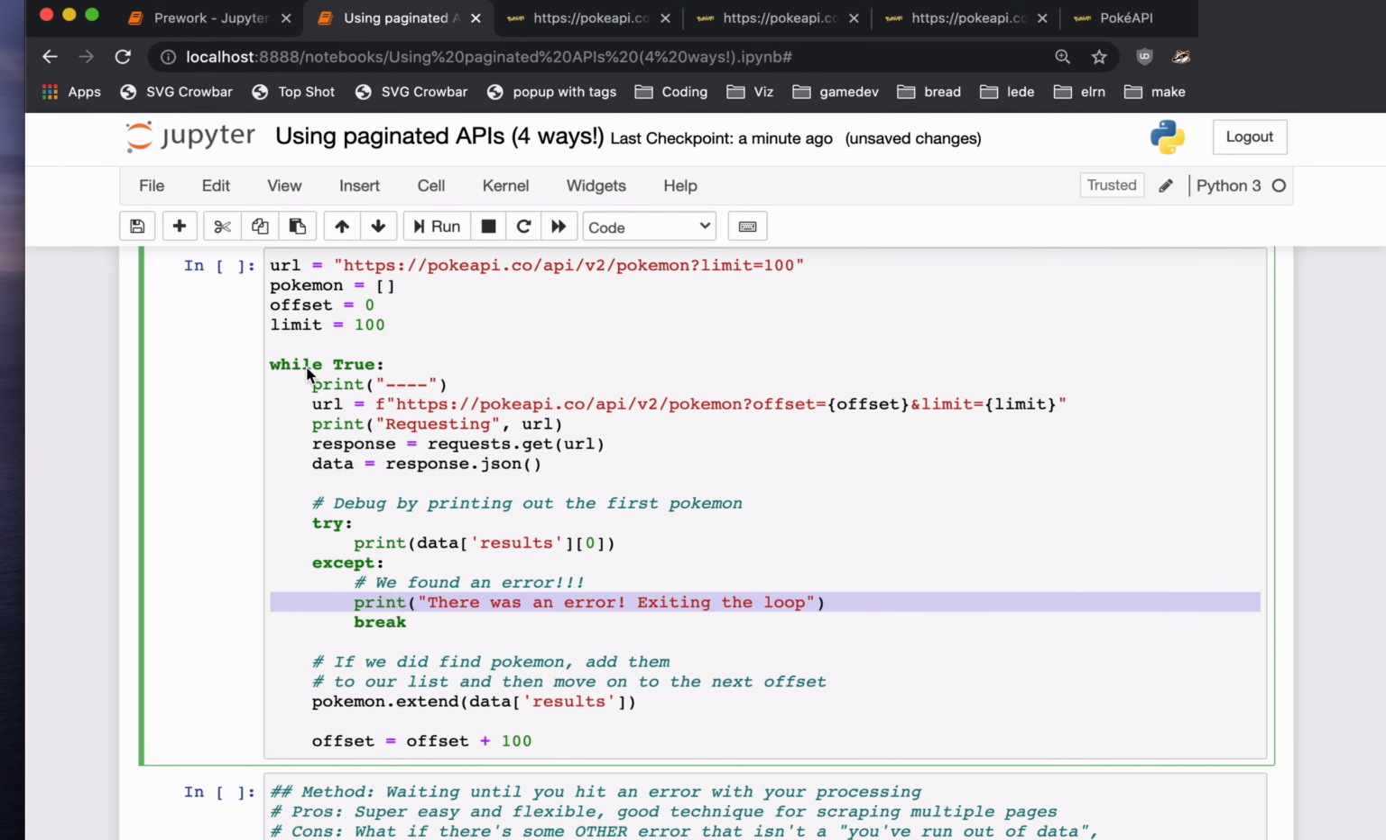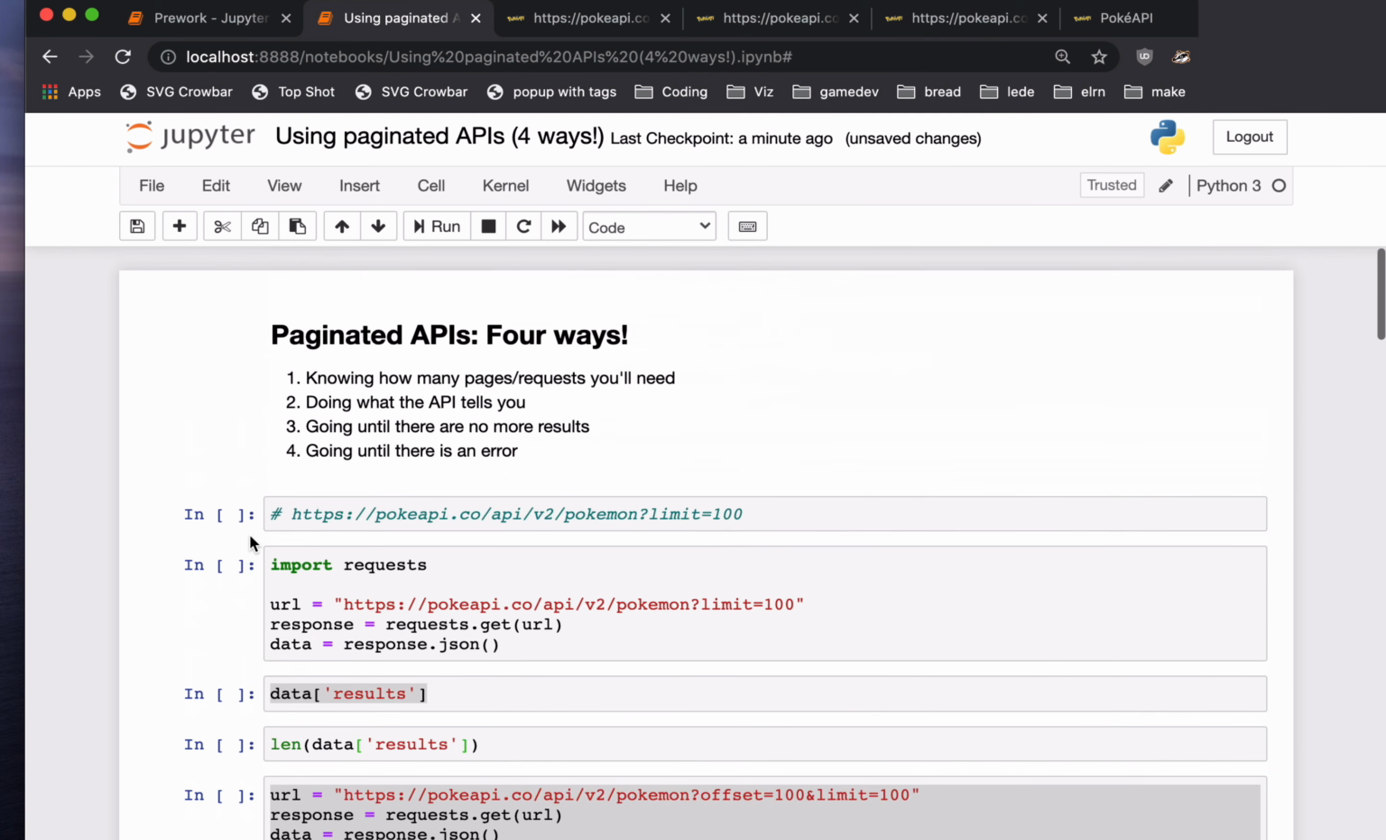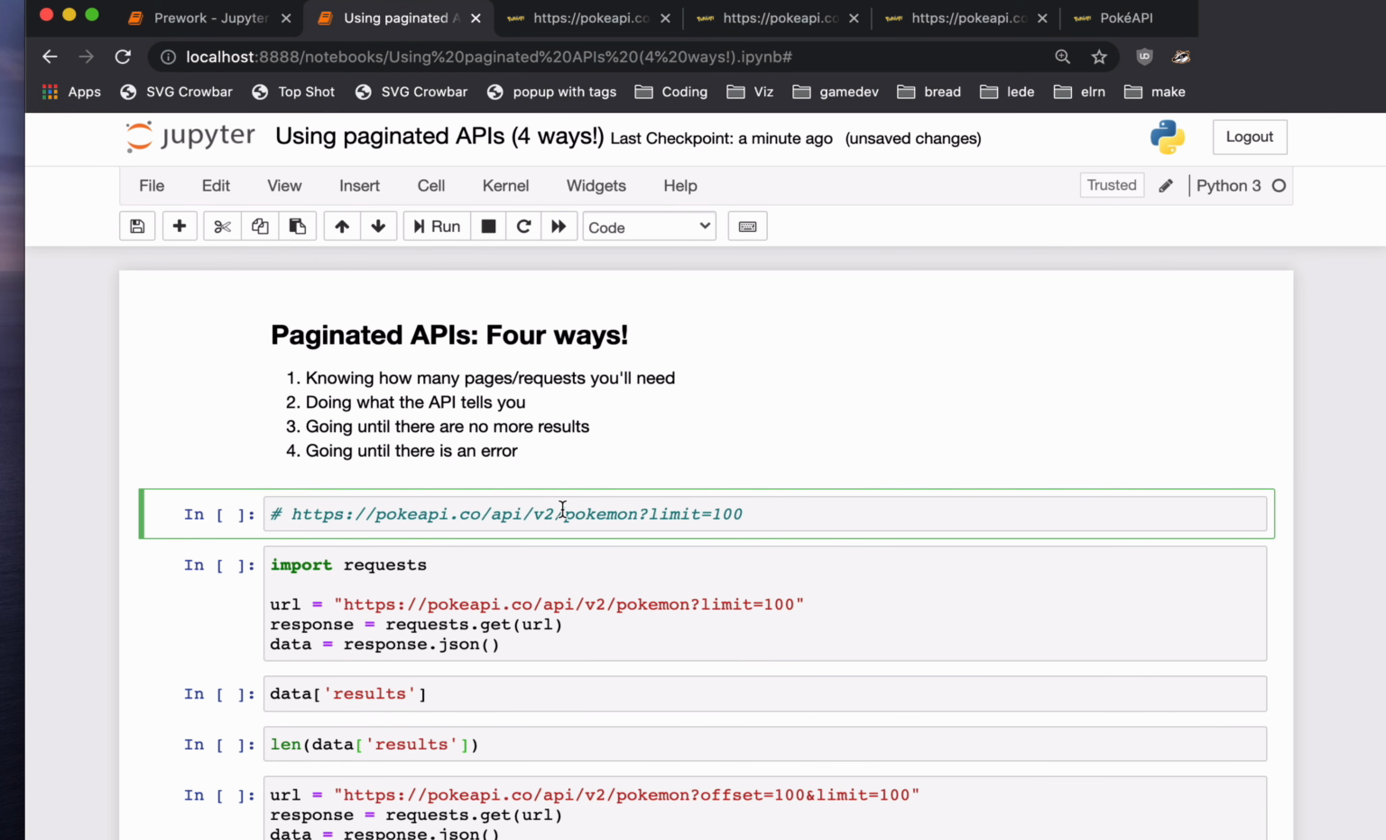So things to pay attention to: we updated the URL. We used while loops in general. And yeah, there are just 101 different ways to do it. Probably depending on the API, one or another will end up being more convenient.